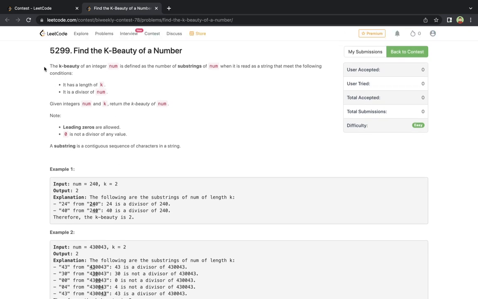find the k-beauty of a number. It is defined as the number of substrings of the number, when it is read as a string, that meet the following condition. It has a length of k and it is a divisor of the number. K-beauty of number. So length of k and divisor of number.